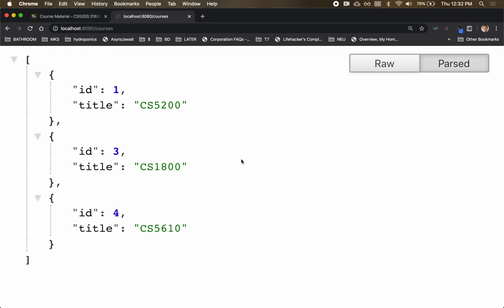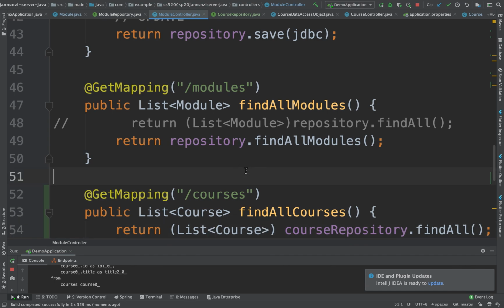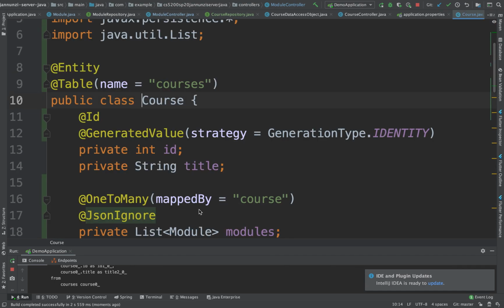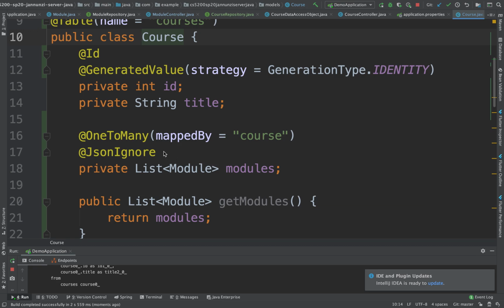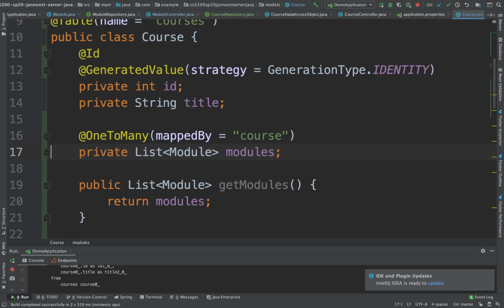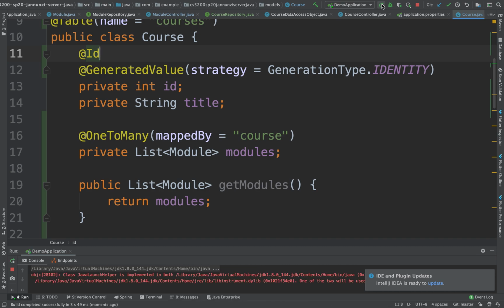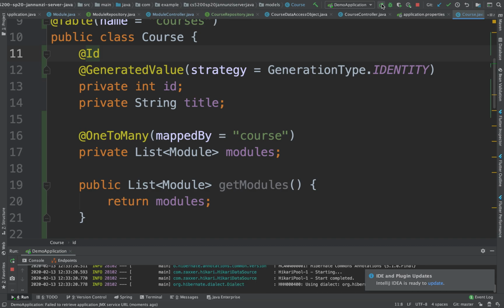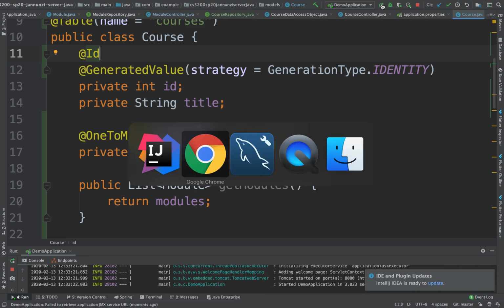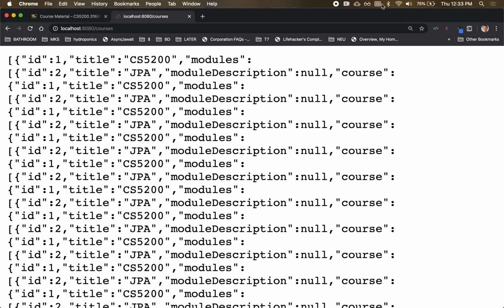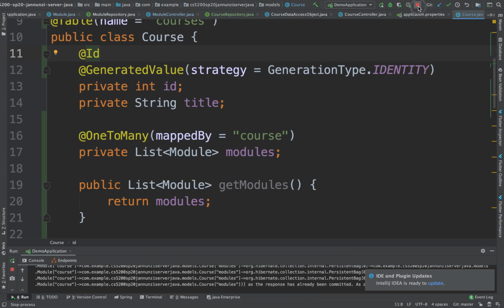Notice that the list of modules is being ignored, because that's what we said: when we go get the courses, ignore the list. If we remove this ignore, what do you think would happen? It's going to try and fetch the list of modules, but then the modules are referring to the courses. So it's going to end up in an infinite loop again, trying to convert this. There's the infinite loop. So let's stop the server there.